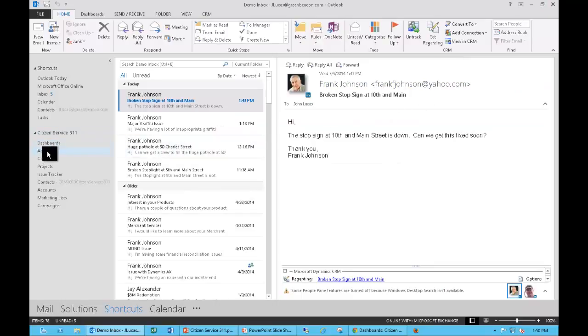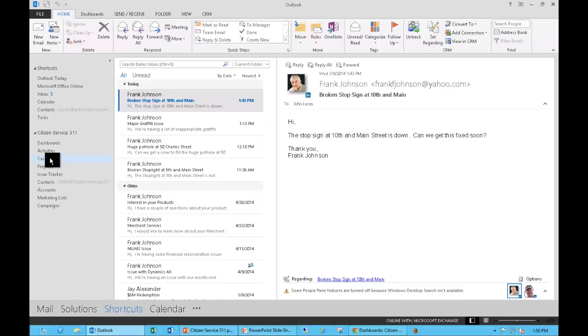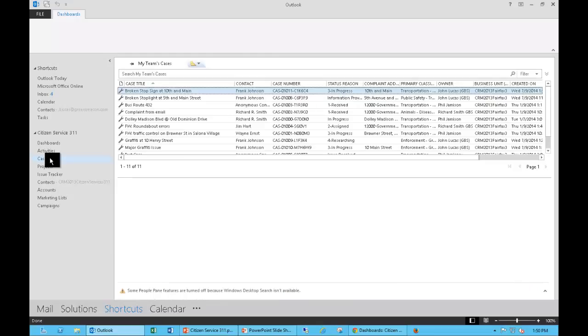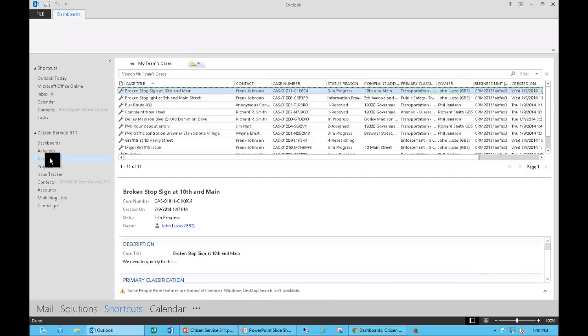From Outlook, I can go and access different areas of Citizen Service 311. In this case, I want to go and look at all of my team's cases. Again, we're working in a group environment where multiple people could be working on the same case at once. There's the case I just created.